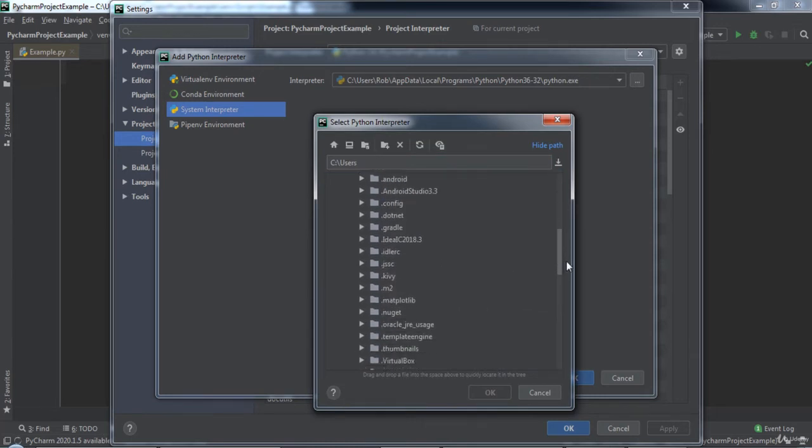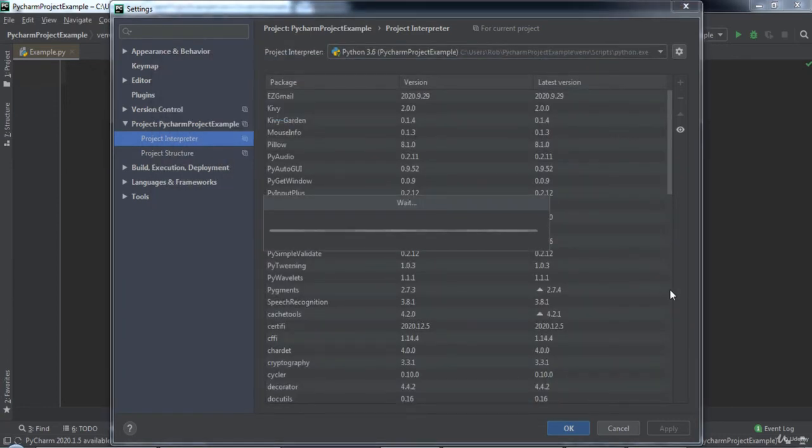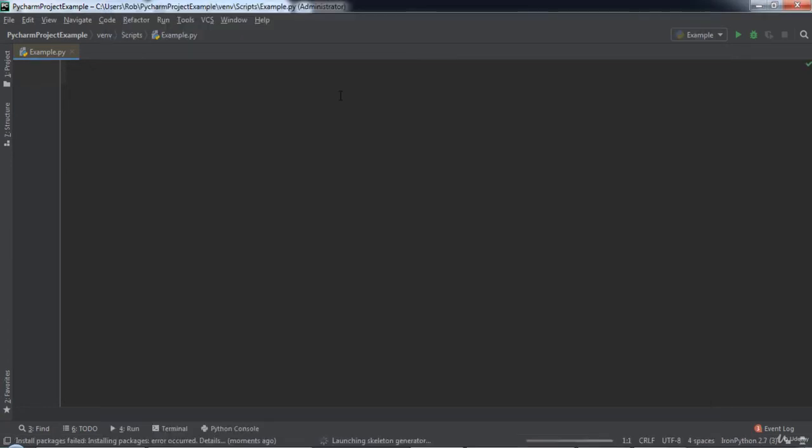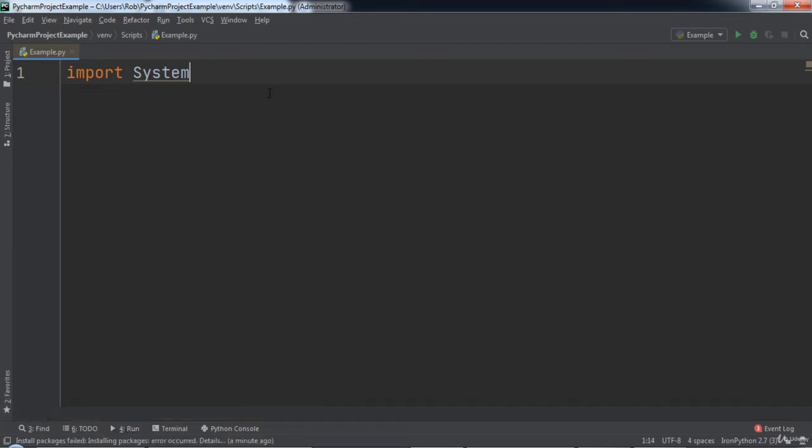We need to get into the folder we downloaded IronPython into. Inside of that folder is a net45 folder that we will go into and select ipy.exe. Once we hit OK, PyCharm will link up with IronPython. Great, this gives us the ability to use IronPython inside of PyCharm. To check that IronPython is properly linked up with PyCharm, let's type import System at the top of our program and then run the code. If we don't get any errors, we are ready to begin coding with IronPython.